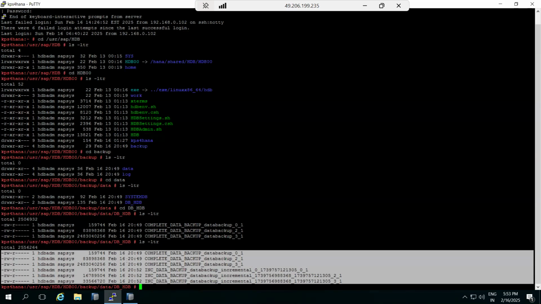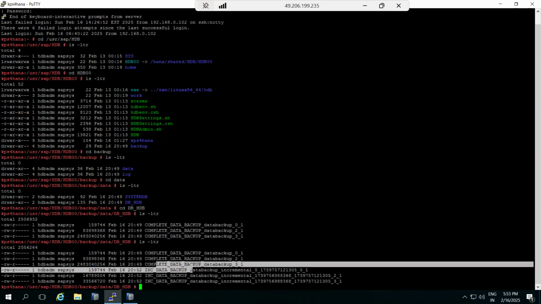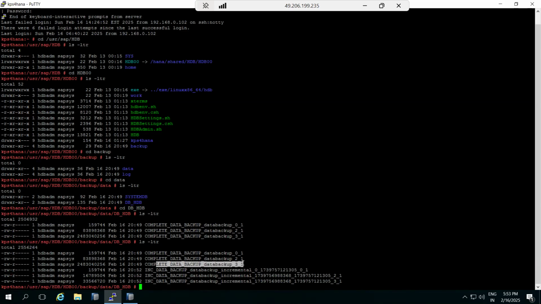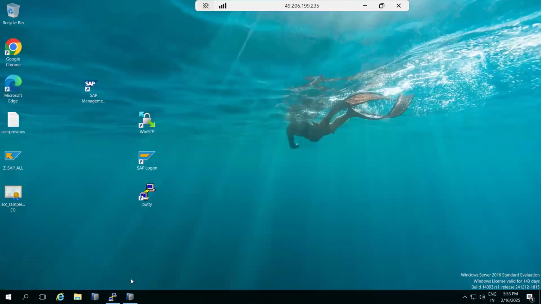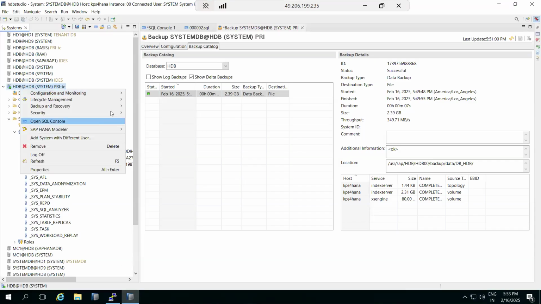Why? Because you have already taken the complete data backup, so the entire data will be backed up in these backup files. If you take the backup, all the data can be recovered. This is the incremental backup and full backup. From HANA Studio, just right click here and choose Backup and Recovery. We can do it using the system DB.